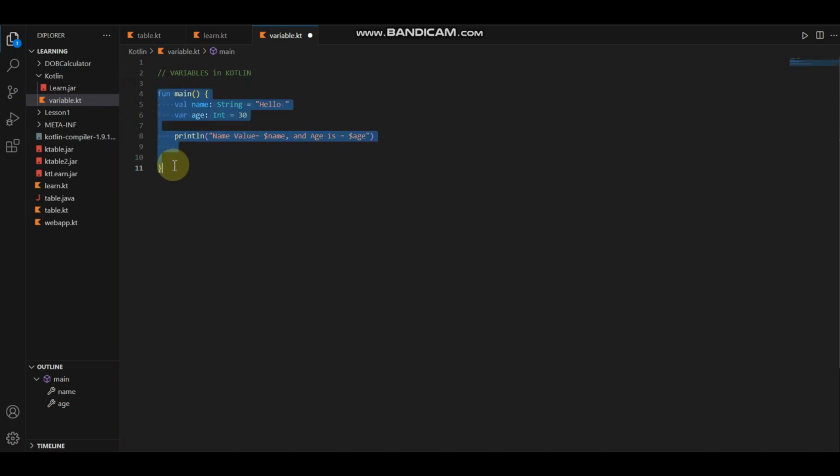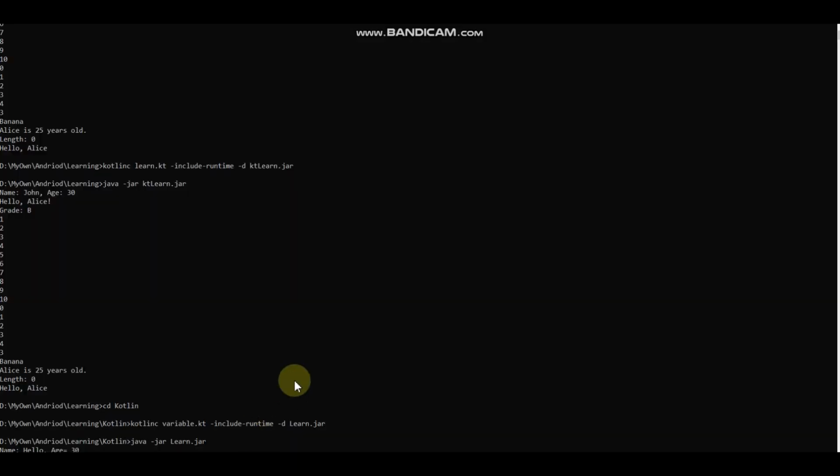In the function I use val for the string and var for the integer. Let me save this file; the file name is variable.kt, and let me compile this.